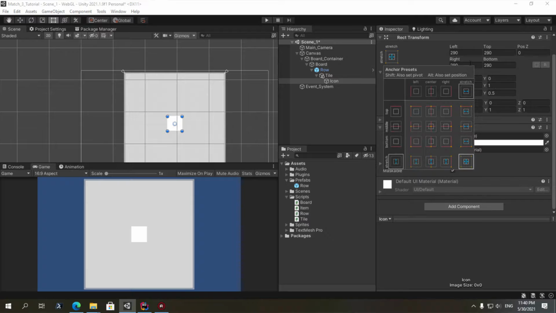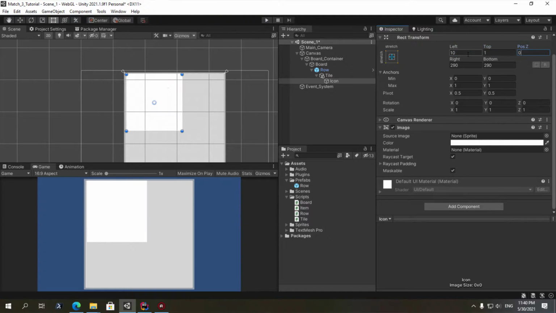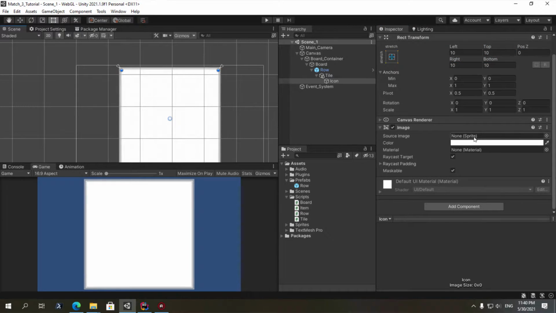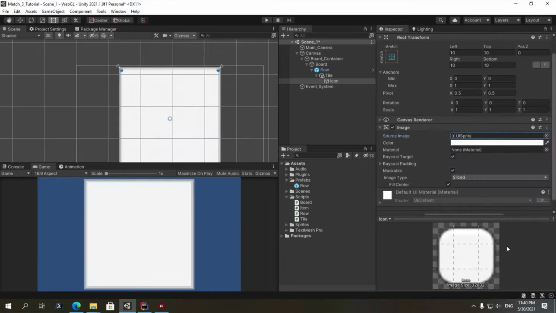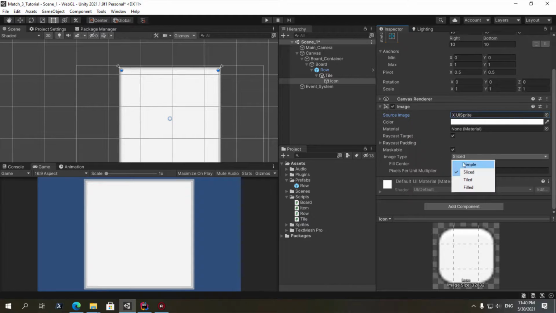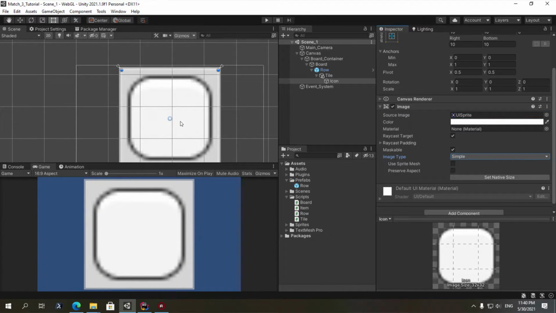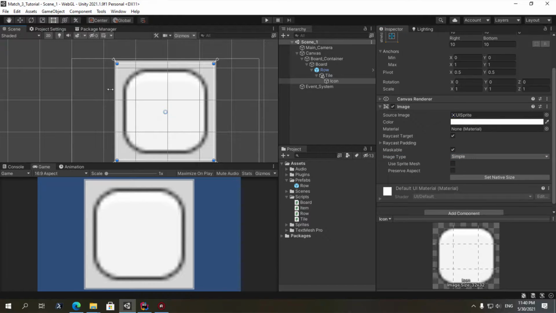I'm going to set it to fill, but with some spacing as well. I'm going to choose the sprite to be the UI sprite, and we're going to change the image type to simple. This will change later. It might look ugly right now, but it will be fixed later on. Let's toggle use sprite mesh and preserve aspect, so the tile icons look better later on. And be sure to disable the raycast target.